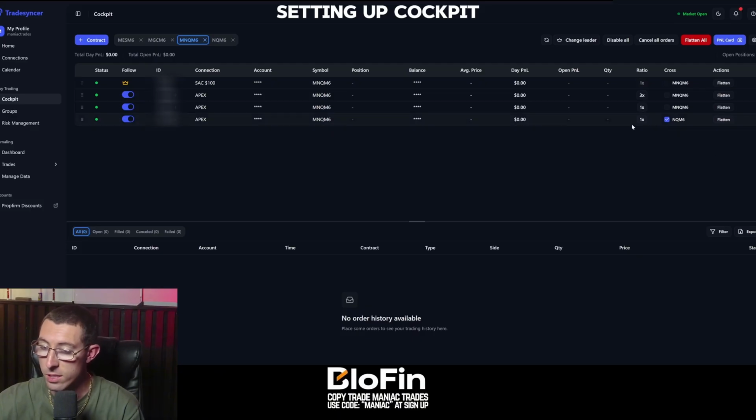I love this feature here. So instead of doing big multipliers, I can just have it trade minis and follow my live account or the leader account and do the same multiplier as it.